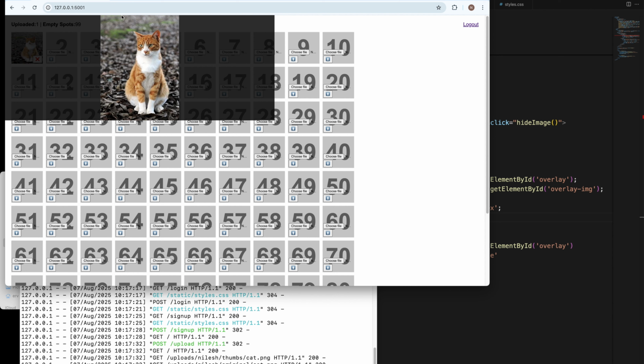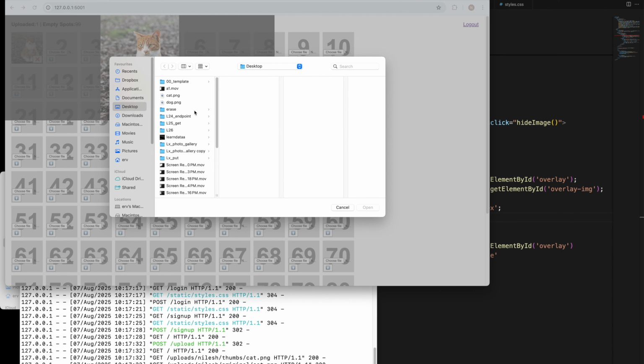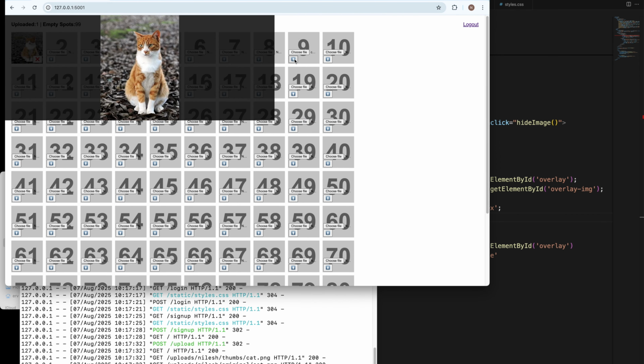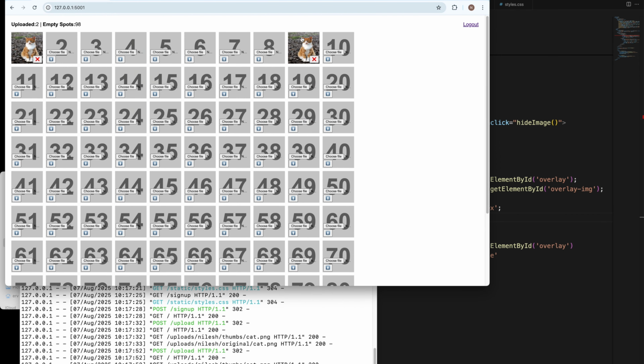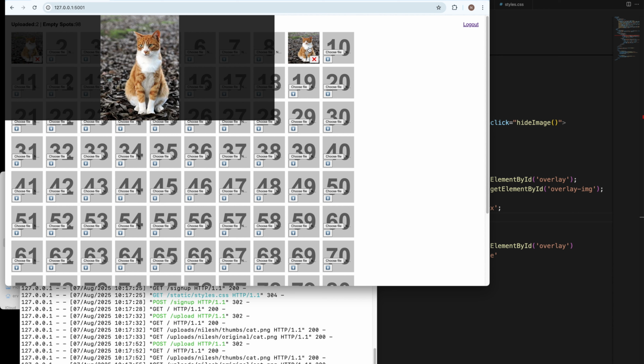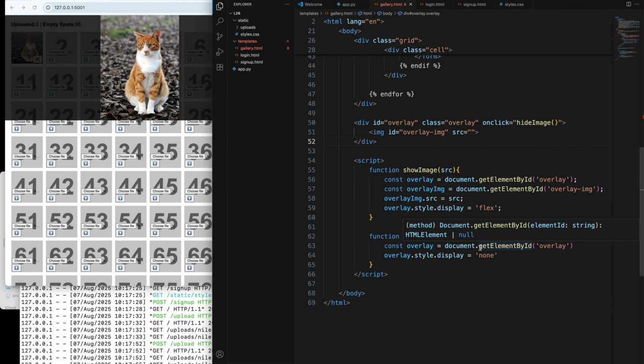Now we can see that it does show us the original image, but the problem is if I click outside it, whatever we would like to go back to the original, it doesn't allow us to do that. So if I click on another cat and upload that, it'll allow us to do that. But if I click somewhere here, it won't go away. So that needs to be fixed as well.